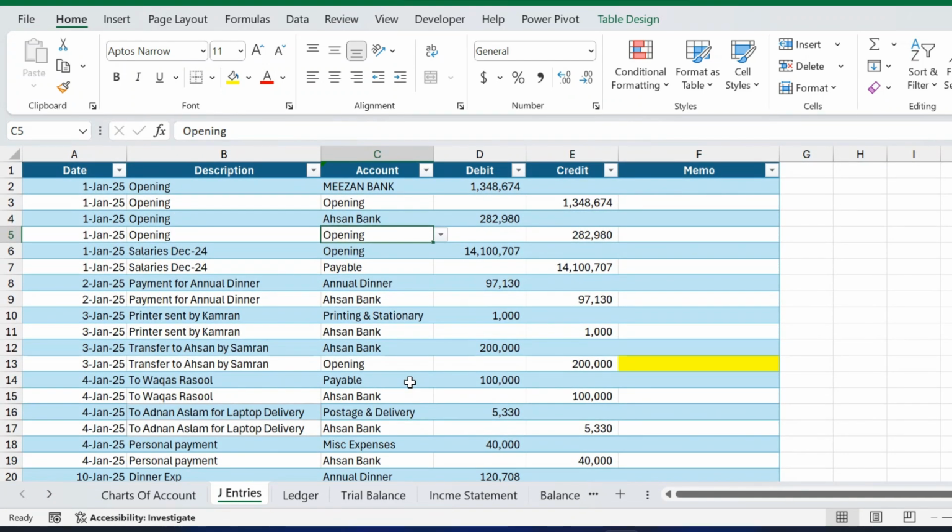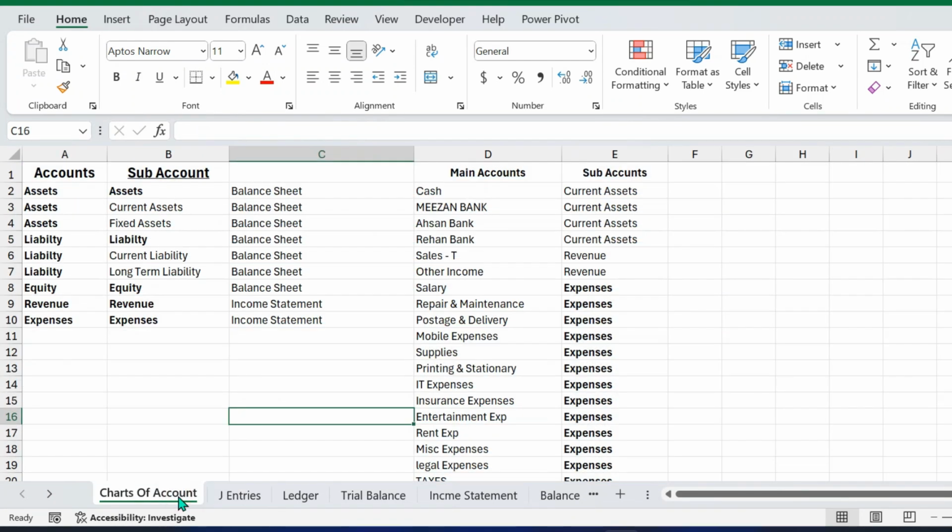How we can create this table, how can we pass journal entries. This is not a tutorial for accounting concepts. This is only a tutorial for an accounting system in an Excel sheet. I will divide this whole tutorial for creating an accounting system into 5 parts. In the first part, we'll be talking about charts of account and journal entries.